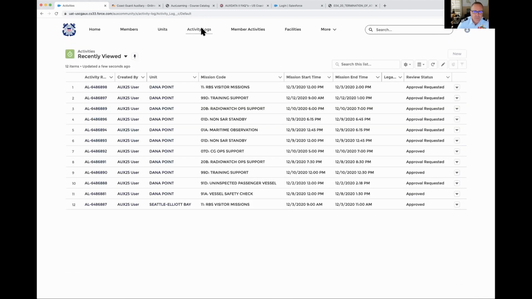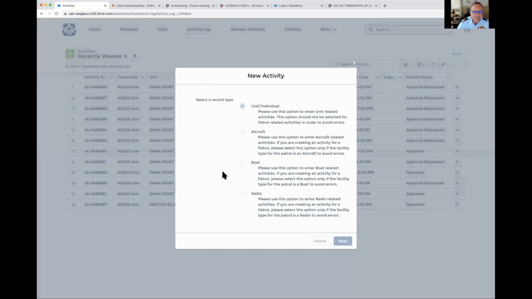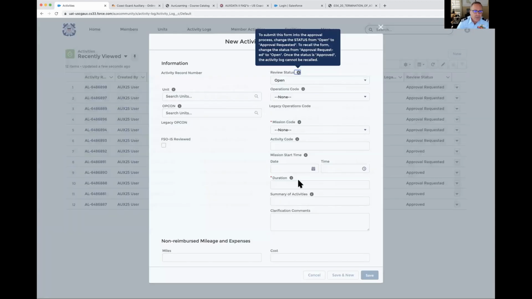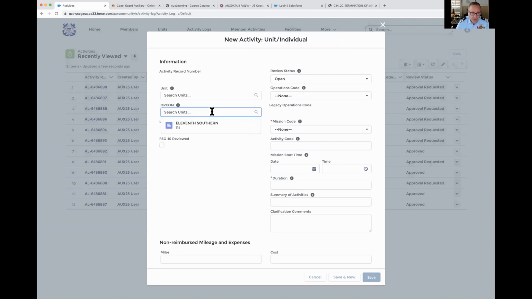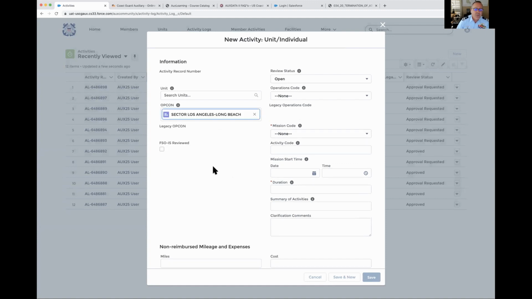Activity logs. I want to give a few examples here. This next example is going to be a UPV. UPV, uninspected passenger vessel, special qualification, and it's one of the examples where we're going to use a different opcon, not the default district opcon. Okay, so again, unit individual, next. UPV, they are going to use sector. So you just start typing sector Los, and there it is, sector Los Angeles LB.